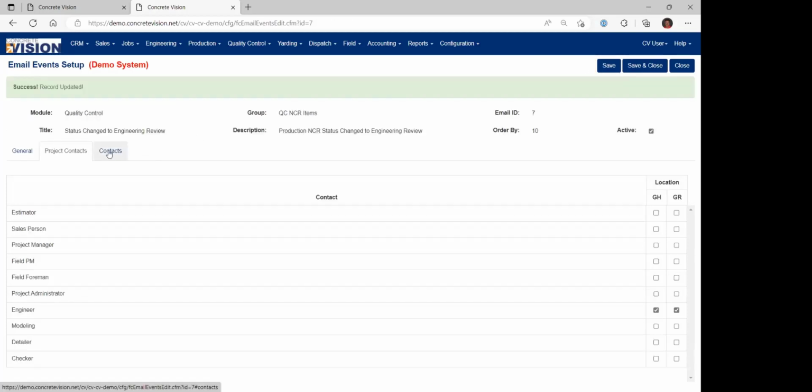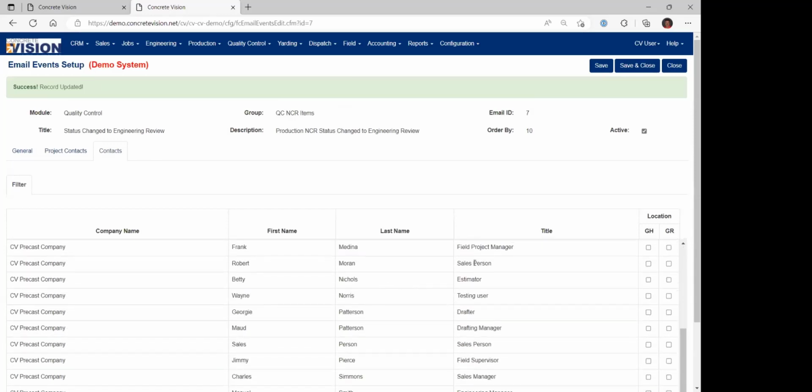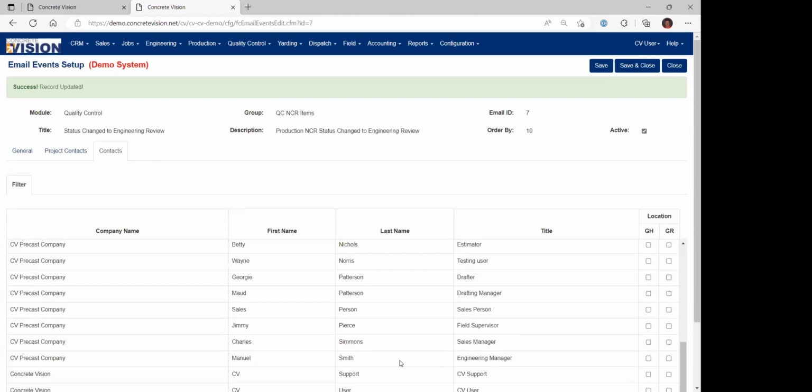If you want to send it to a specific person, like an engineering manager, every single time, you can click on the contacts tab, and you would get a full list of all of your users in the system, and you would just find the one that you want to send it to and select that person. And then they would get notified, even if they're listed in the project contacts as the engineer for that job. If they're clicked over here as well, they'll still receive just a single notification. But by having them selected on the contacts tab, you're ensuring that they're going to receive a notification on every single NCR that is put into engineering review status.